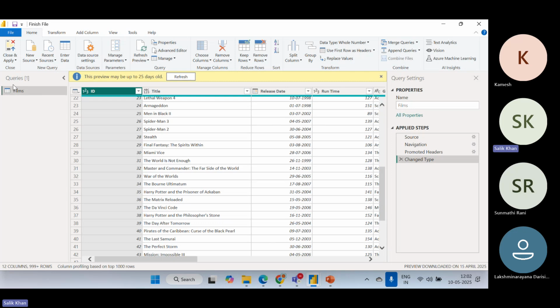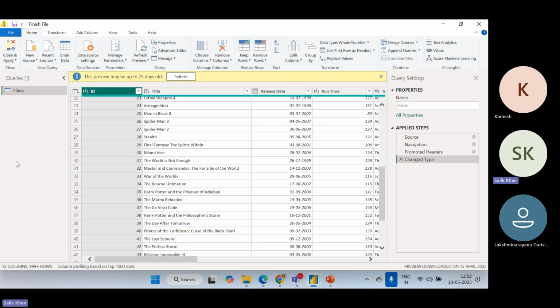You will see the list if there are more tables, along with other parameters that may exist. We will cover what parameters are in detail later, but for now just keep in mind that this pane shows you the tables, the parameters, and all those things.